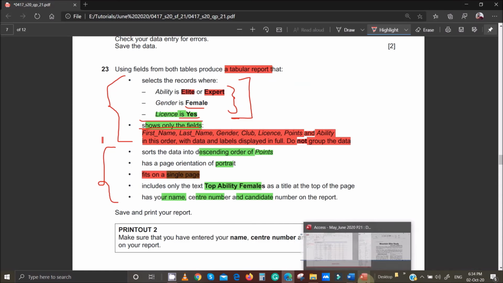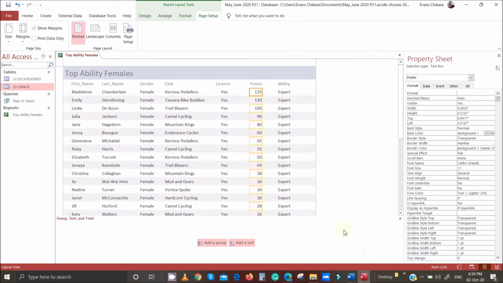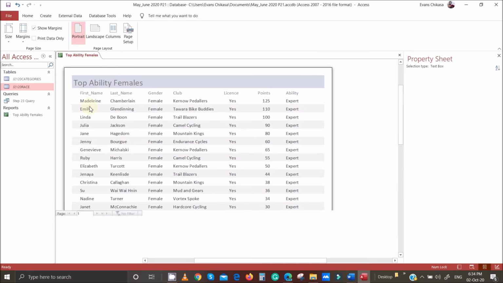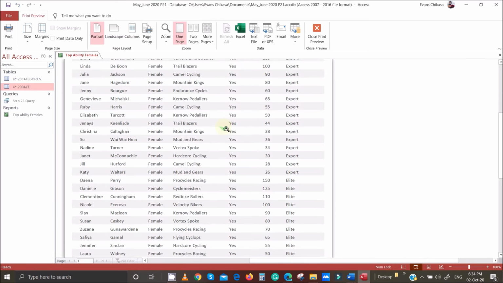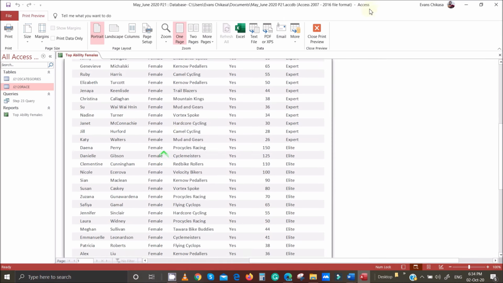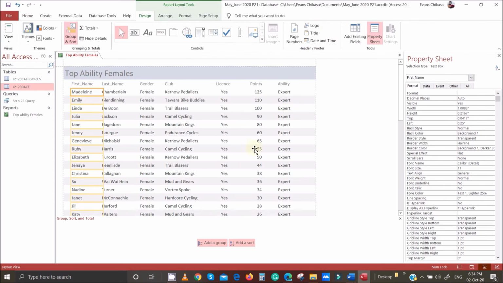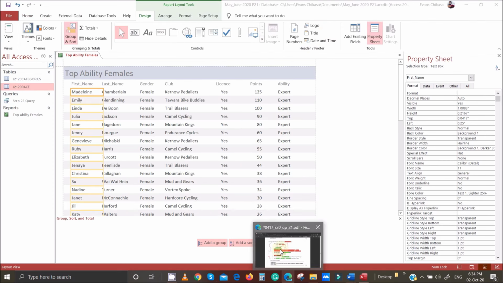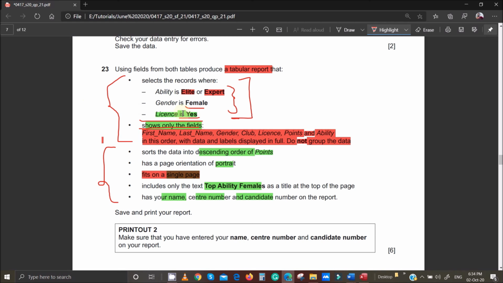Of course, my printer is off. I'm not going to print it, but you can go ahead and view this report in print preview, and you can see that it looks good. You have got your details there, and it is just one page, and everything is fitting on one page, so that looks perfectly fine. Okay, so that's the report from step number 23.